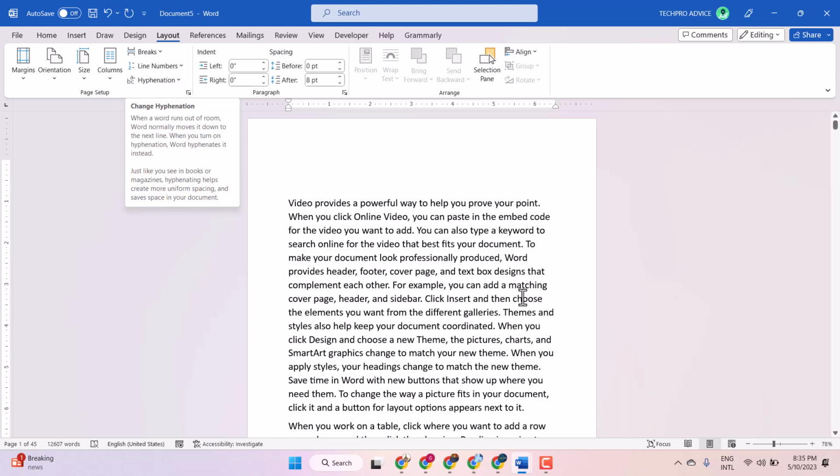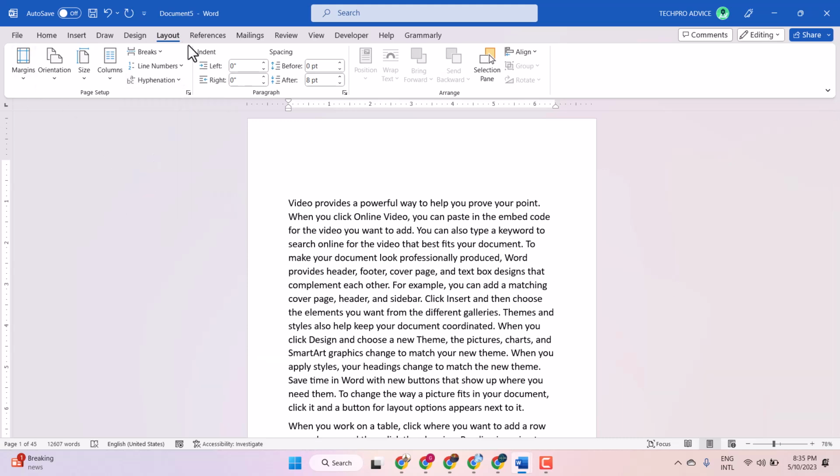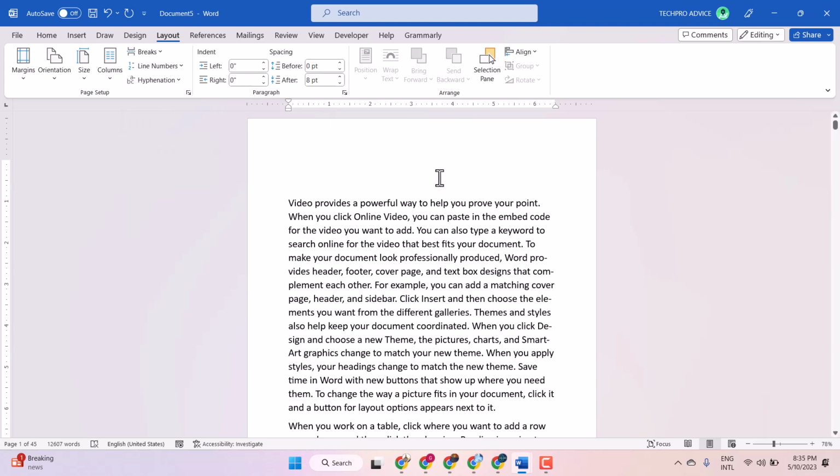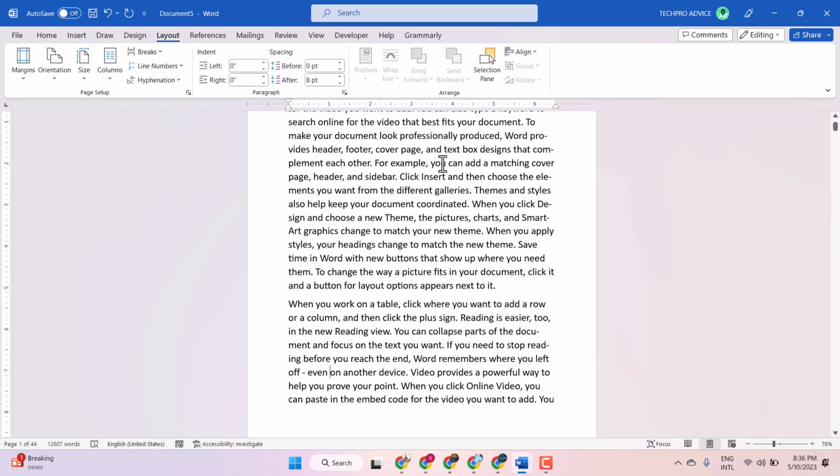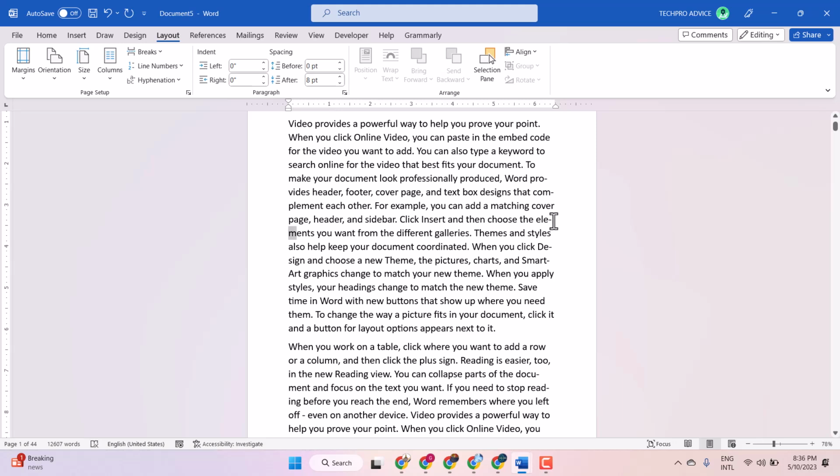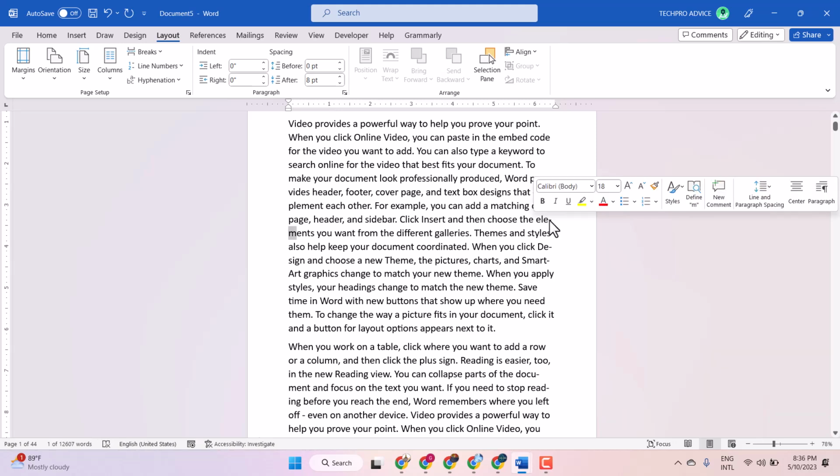So open your Microsoft Word document, then click on Layout. Then here is the option Hyphenation. Click on this drop down and select Automatic. Okay, so we can see here this is the hyphenation. Any sentence that is not complete, you will see like a dash.